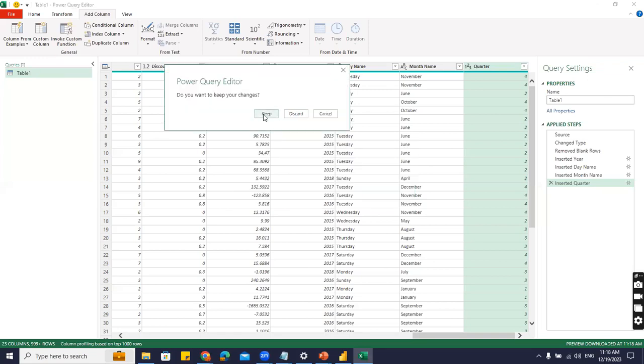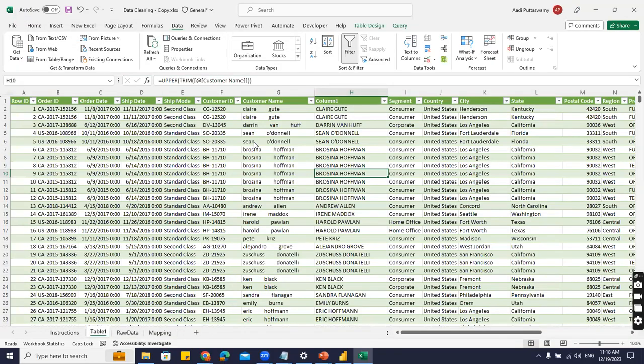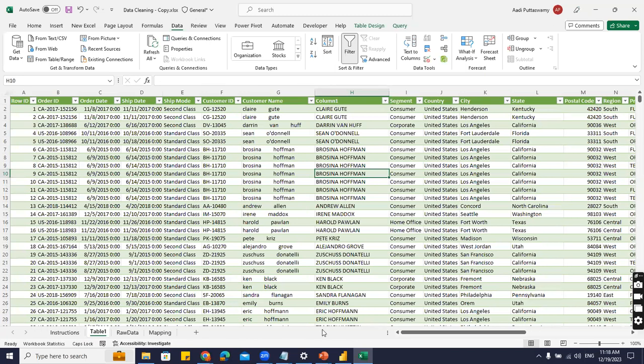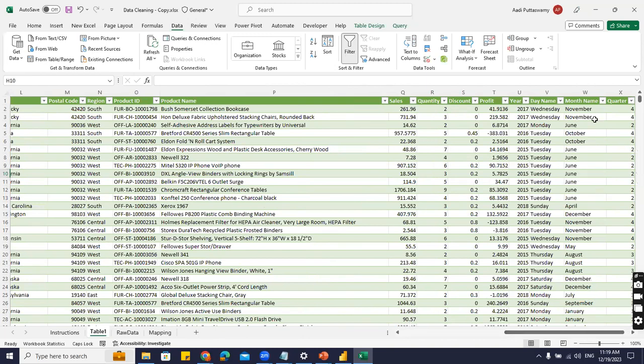Now you don't have to again say load to and all, because already we are trying to modify it. Last for save changes, say keep. Now what happens if I do that? Just go and check. See. You can see that I have this year, day, month, and quarter. Quickly we can do, right? Okay. The next one.